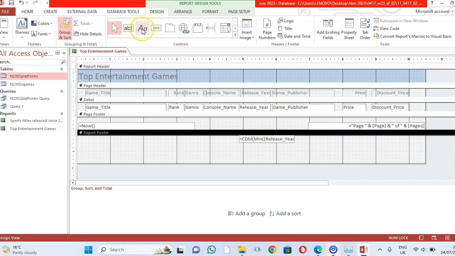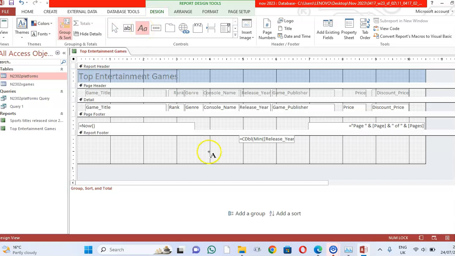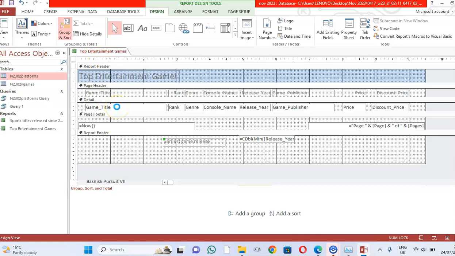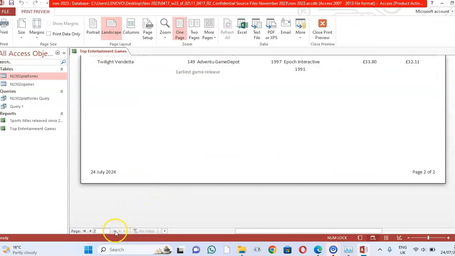In design view again, I use a label. So click the label, then I need to draw a rectangle. After drawing a rectangle, I'm just going to do Control V and paste that. Now if I go back to my print preview, you can see earliest release here, which is 1991. So that's fine.